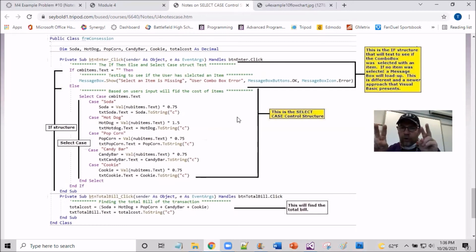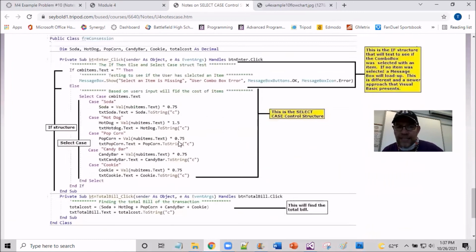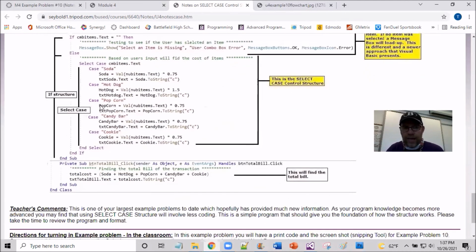If you misspelled or typed differently, let's say you type hot dog differently, okay, and you didn't put a space in between hot dog, it's not going to process it correctly, because ladies and gentlemen, how you type hot dog in the selection string here needs to be typed the same way inside the quotation marks. Short and sweet. That's all I got to say. That's how the program is going to work efficiently. You will have errors because it won't identify the proper one you selected. Okay, so you can see how there are 5 cases of soda, hot dog, popcorn, candy bar, and cookie.